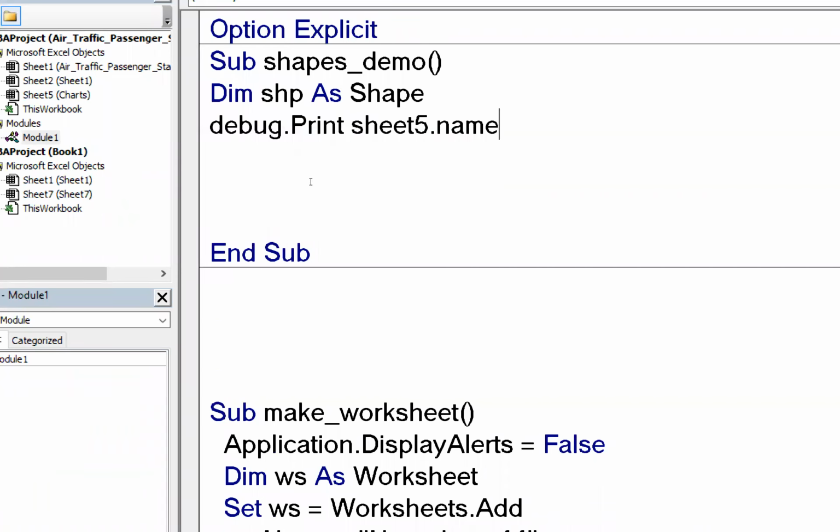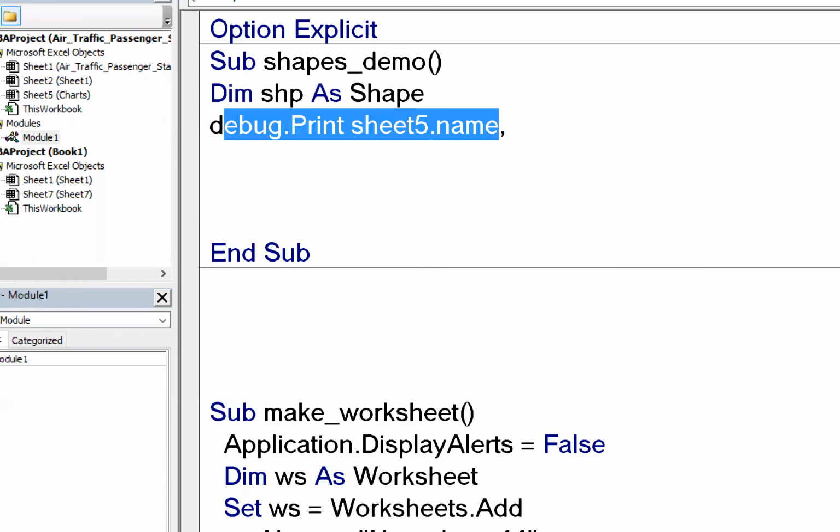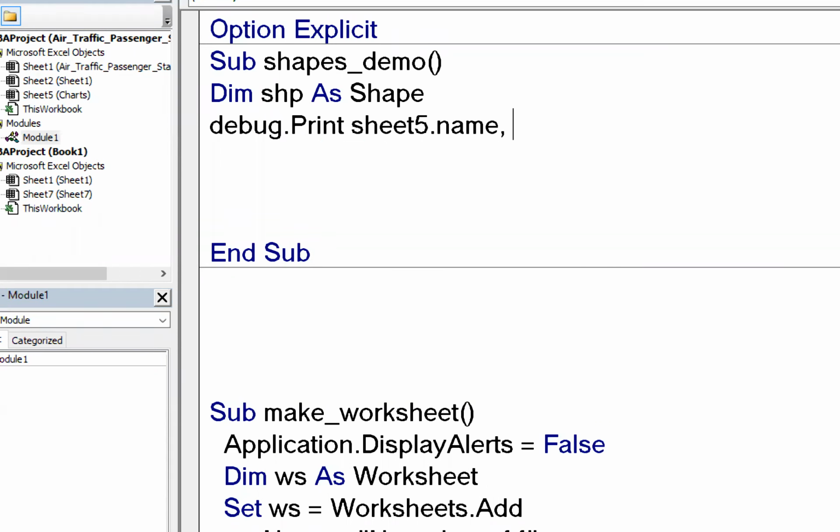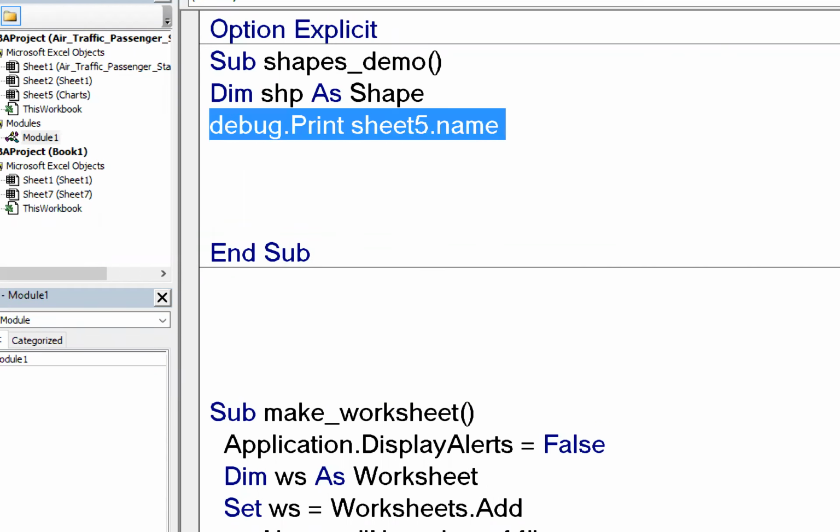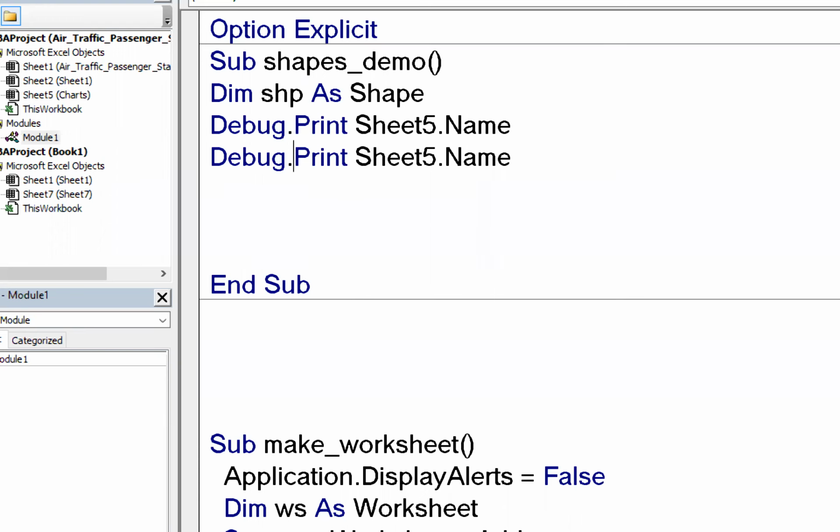Let me print the name, and then let me also print, just so you can see that it really is called the code name, the active sheet's CodeName, whatever the active sheet is. So now I should get two things.